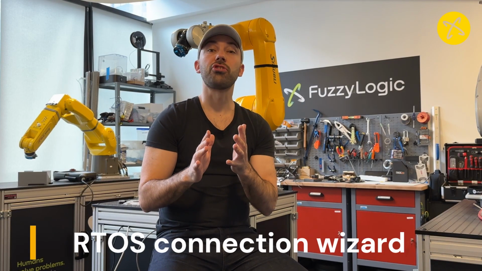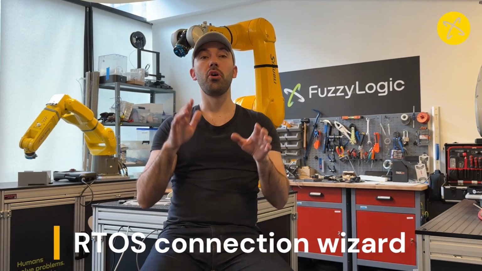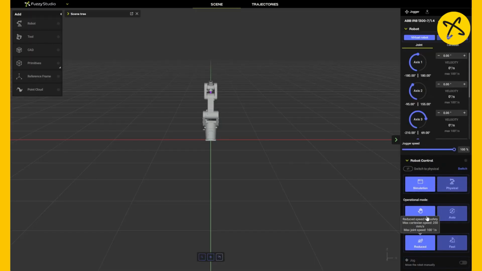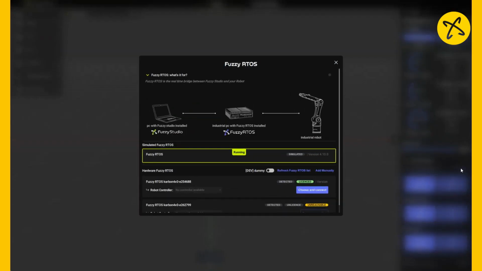We begin this changelog with a long-awaited arrival, a new connection wizard for Fuzzy RTOS. This means, quite simply, the announced disappearance of Fuzzy RTOS launcher for future versions, which until now has been necessary for any connection to a real robot.